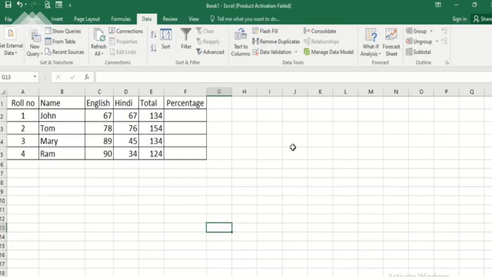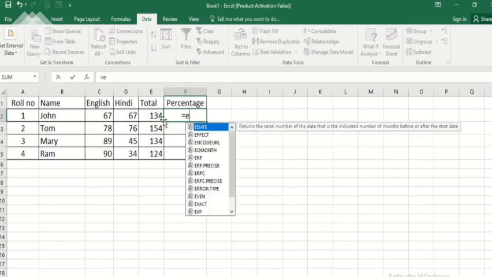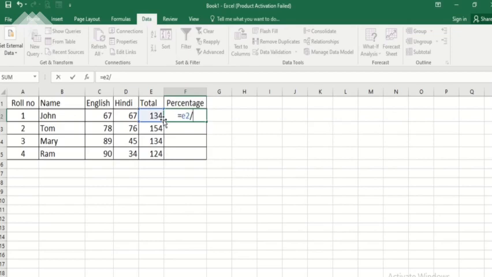Now here I have already entered the data. First we will find the percentage. Now how will we find the percentage? We are going to use a formula equal to, where is the total? The total is written here in E2. So we will write E2 divide by total marks. Let's say the total marks is 200. Then multiply by 100. So we'll find the percentage by applying a formula. Just drag the formula like this. So we got the percentage for all the students.